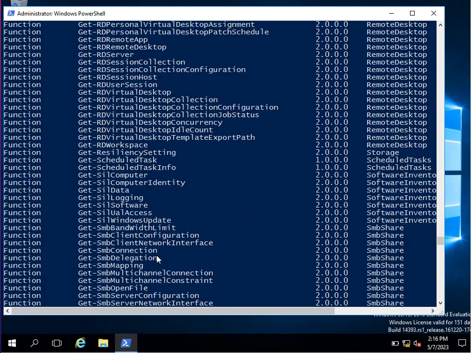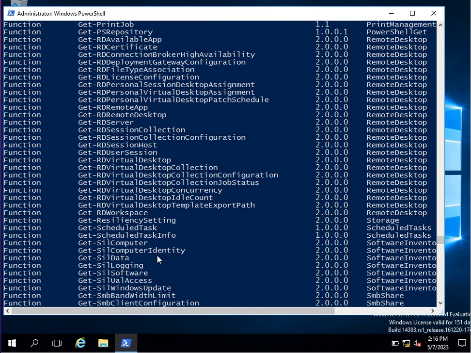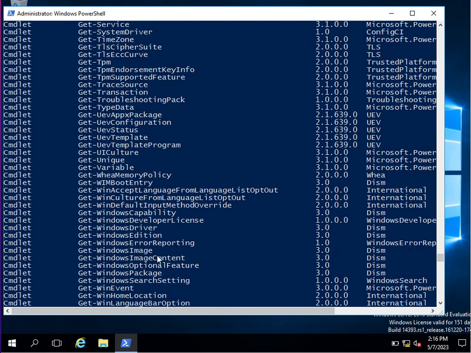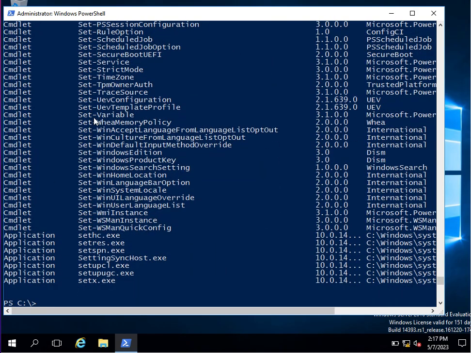I want to see commands available with Set. You can simply execute Get-Command Set-*. This will show you commands available with Set. So this is how you can execute cmdlets on PowerShell.